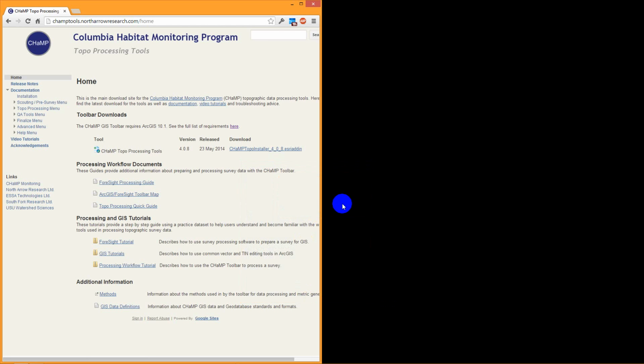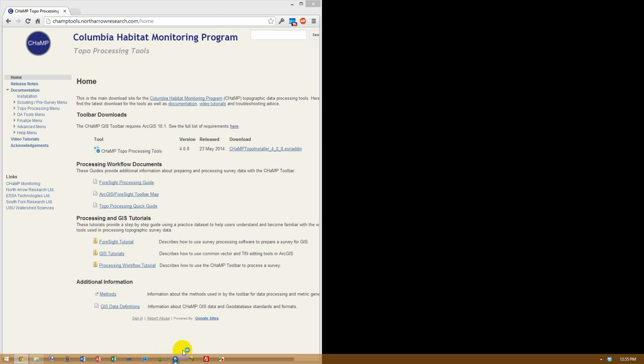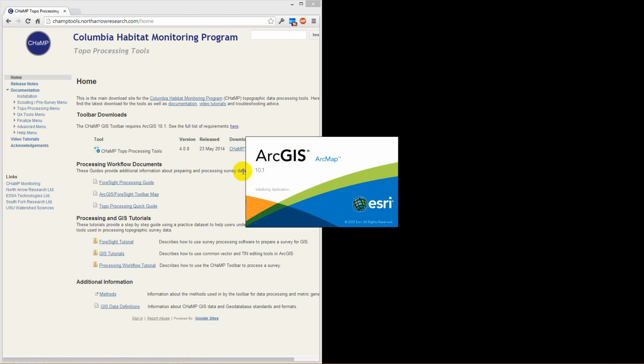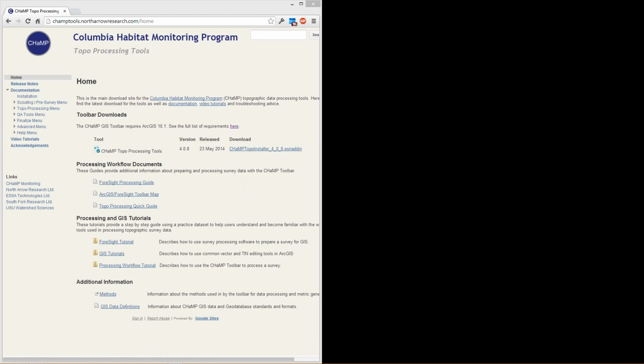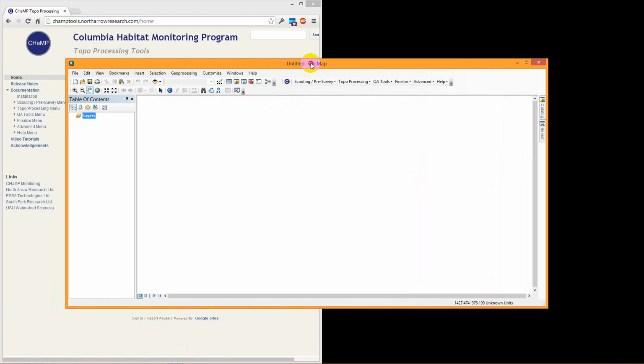And so that's it. In the past, you've had to install it like a full-blown piece of independent software, and that's been incredibly problematic and difficult to maintain. So we're in a much better situation now that this is now installed and registered with ArcGIS, so I can go ahead and load ArcMap here. You see that I'm running 10.1. And so ArcMap has opened, and here is the CHaMP Topo Processing Tools toolbar.